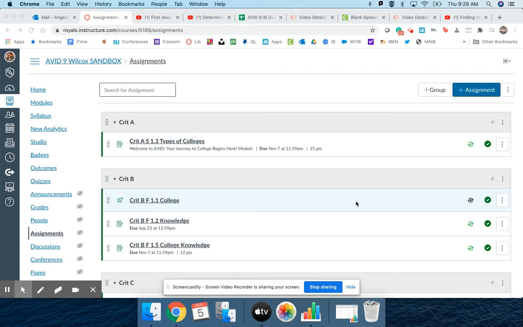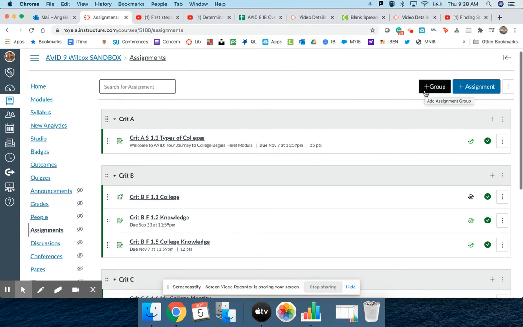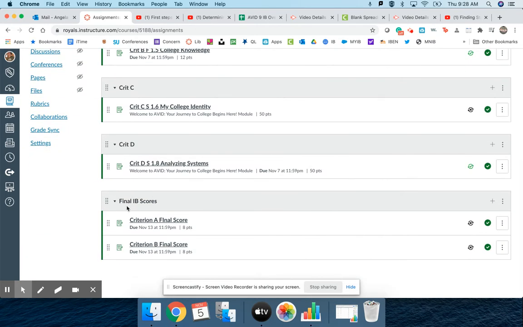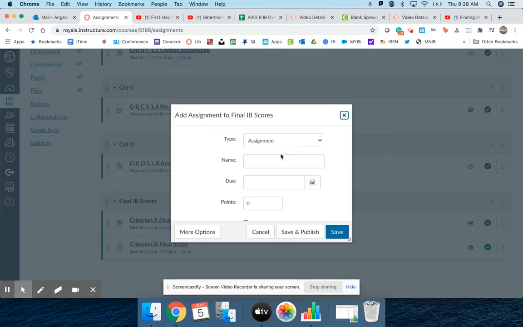We are going to do that by creating one more new assignment category. And you do that by clicking on this group button, and it'll allow you to create a new category called Final IB Scores. Under that category, we're going to create a list of new assignments, criterion A, B, C, and D final scores. So you do that by adding an assignment.